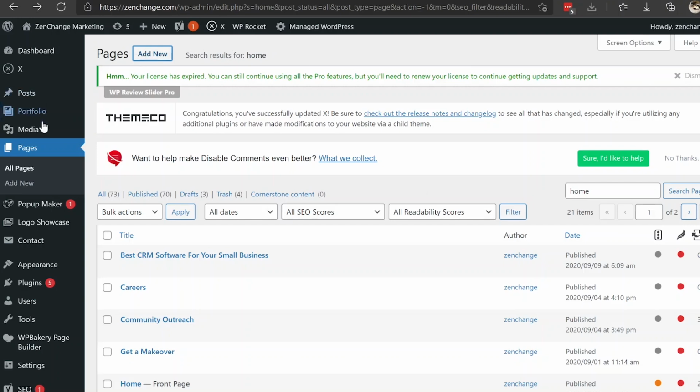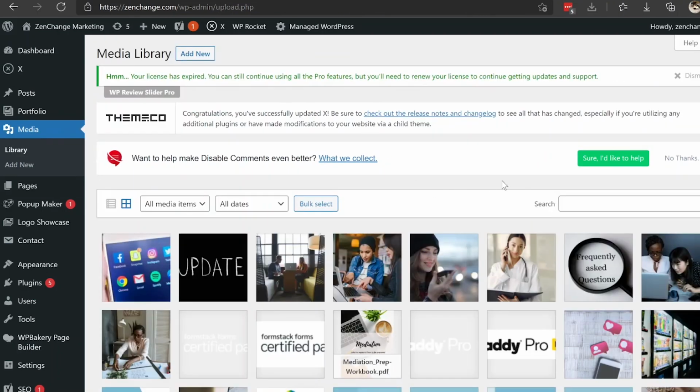Now, when you click on pages here on the left-hand side, it takes you to all the pages that you have on your actual WordPress database. Another thing to mention here really quickly before we dive into the pages, here's your media library. Now, your media library houses all the information that you're going to use on your WordPress site.